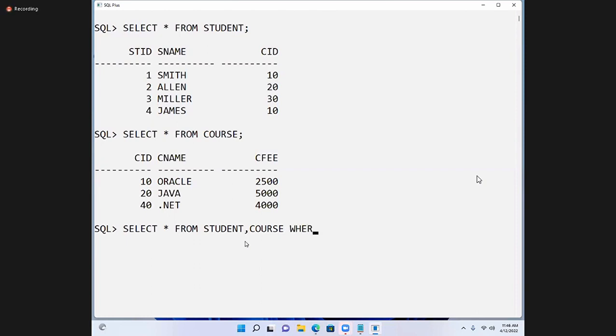Suppose I apply s.cid equals c.cid. If I give it like this, which join is it? Equijoin. Suppose I give s.cid greater than c.cid, which join is this? Non-equijoin. So if you give any condition, based on that condition it becomes either equi or non-equi, but I can't say it is a cross join.